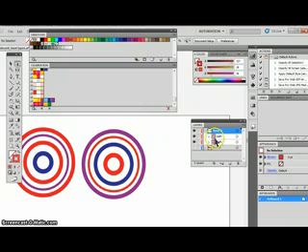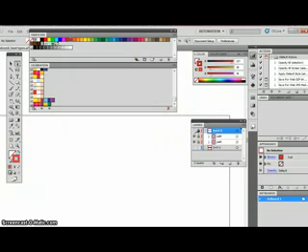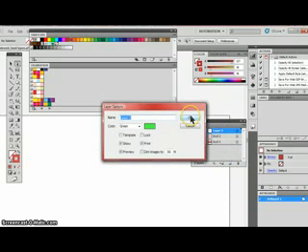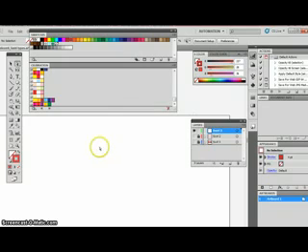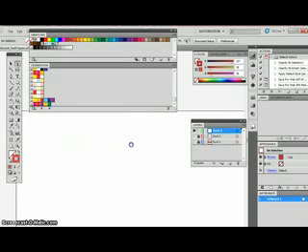Okay, so I'm going to go ahead and lock that and turn those off. And then we're going to go ahead and add a new layer above that. And we're going to call layer 3 swirl 3. Okay? And the swirl 3 will be incorporating the blend tool. Okay?